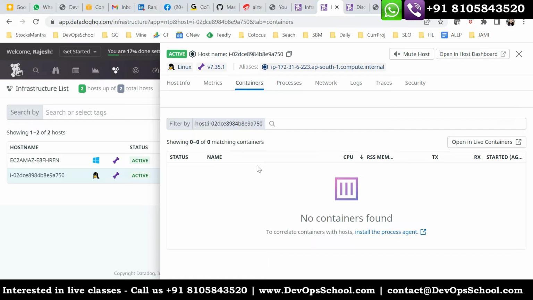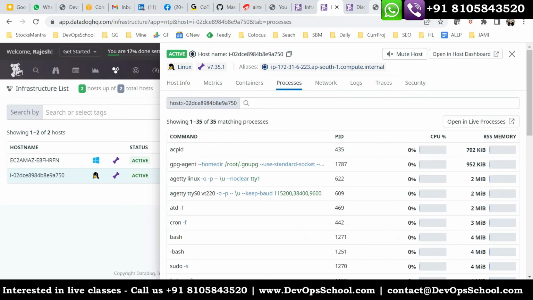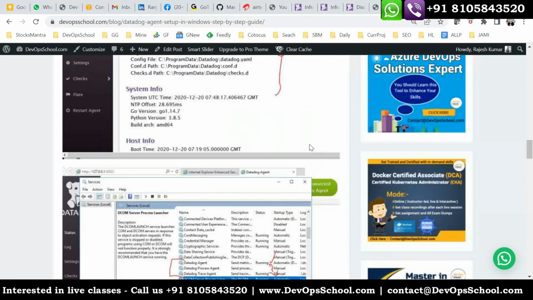Now, how do we get containers? Nowadays, we are running applications in containers. So actually, no container is found. Why? Because Docker is not installed. Install the process agent, so this is already done. Process agent means the one I mentioned. Now I will say, Rajesh, I'll not remember that.